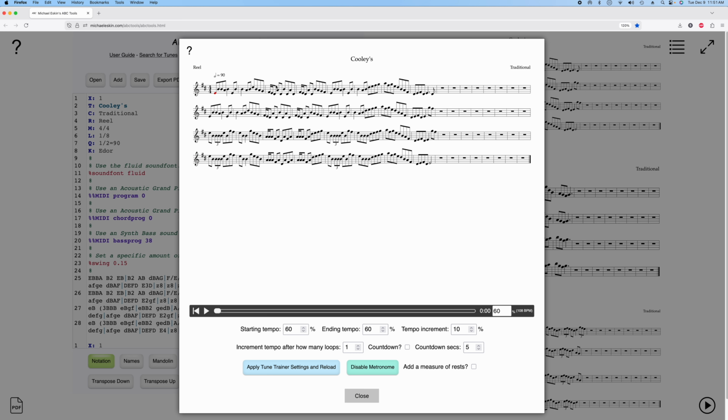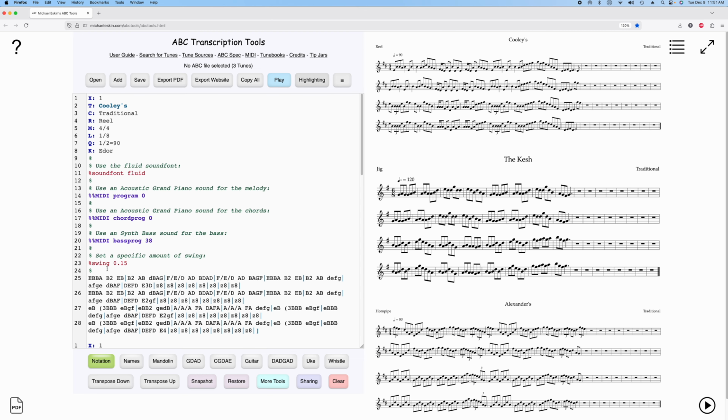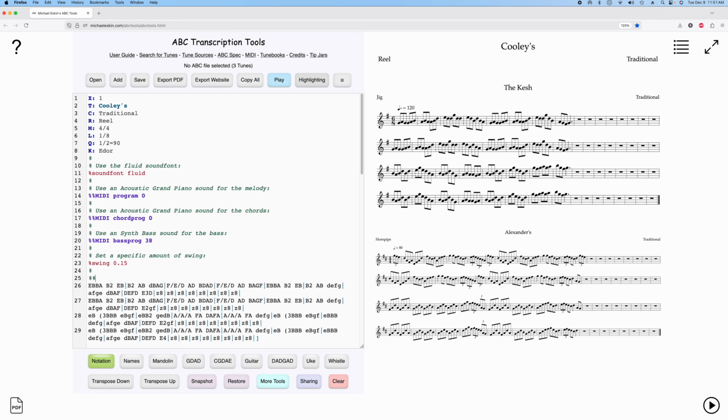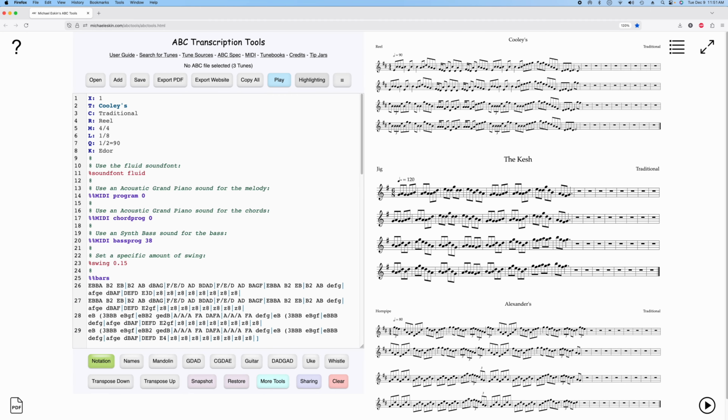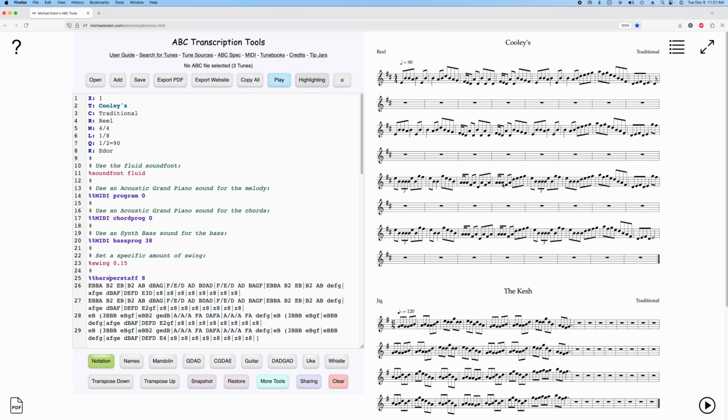And if I now bring this into the tune trainer, you can see this is a very compressed kind of appearance. This is a really good case for where using, let's say, bars per staff 8 will make things look a lot better.